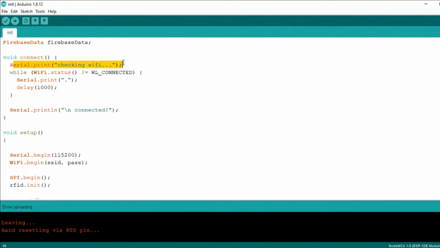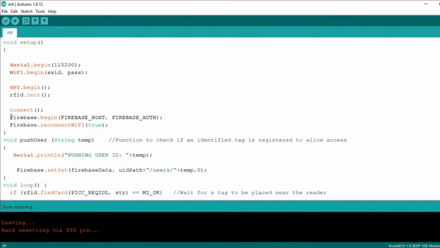So it is just checking the Wi-Fi. If the status of Wi-Fi is not connected, it is printing a dot till then, and when it connects, it simply prints connected. And after that there are two methods you can see here, the begin method and the reconnect Wi-Fi method.